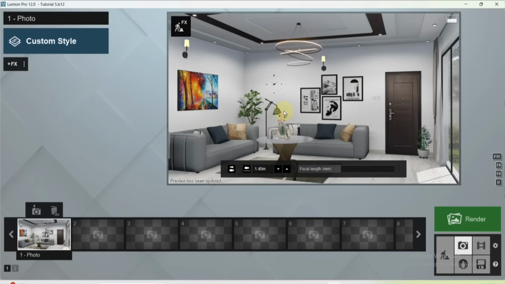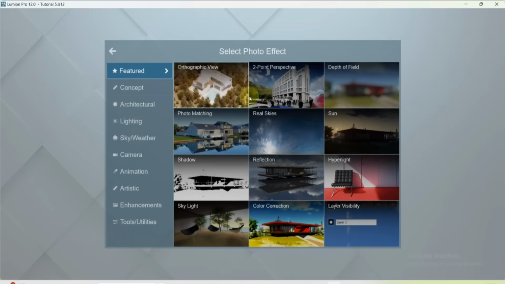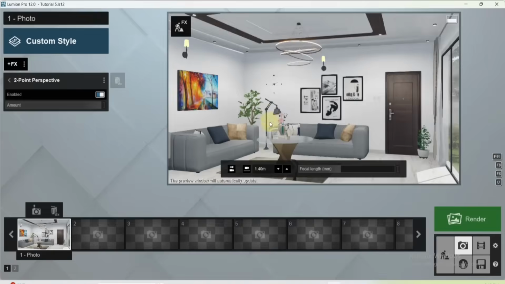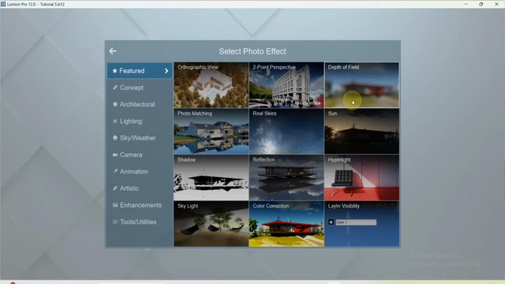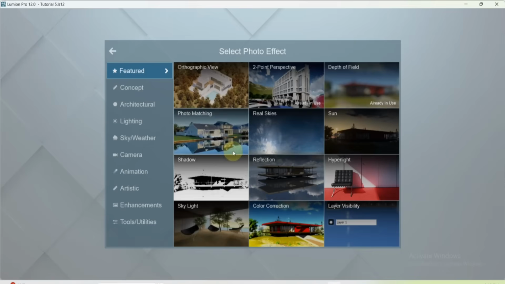Now the next step is final effects, no post-production. Click on add effect. The first effect is the 2-point perspective. Add it. Click on effect, depth of field. Now let's adjust it a bit. Amount 13.2.